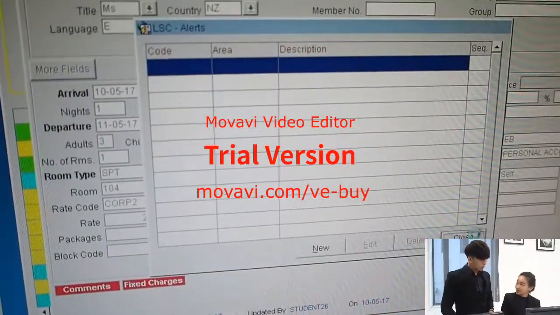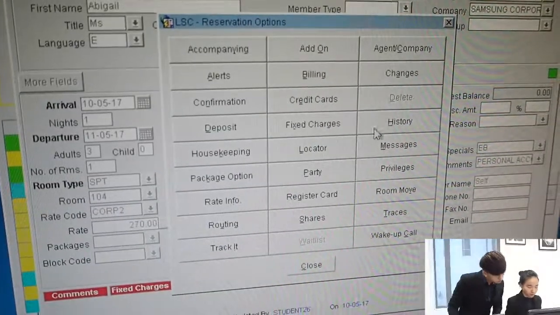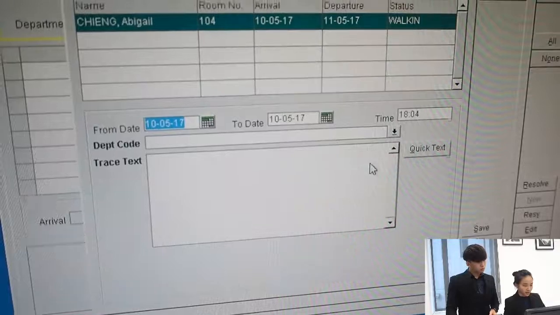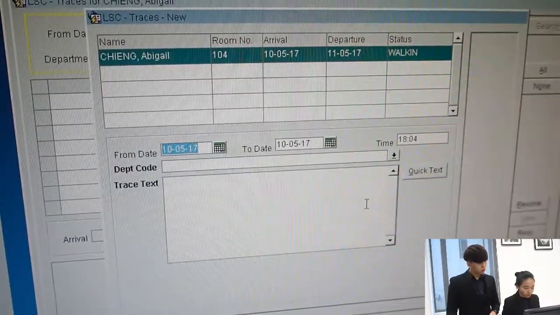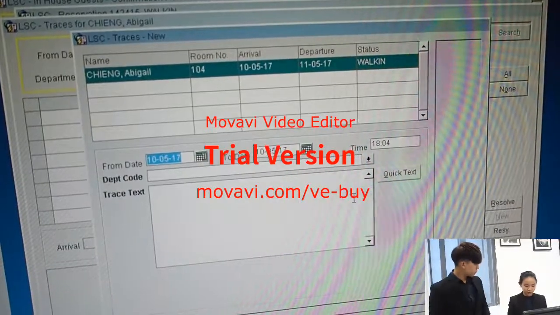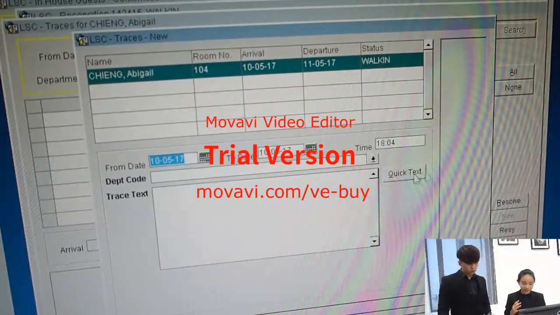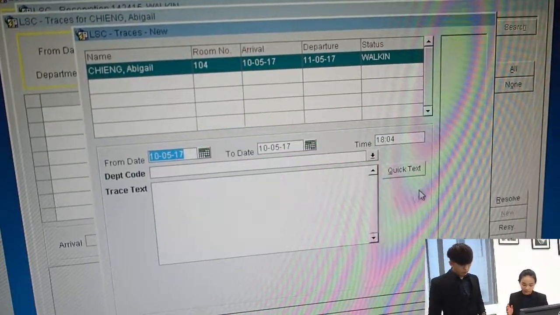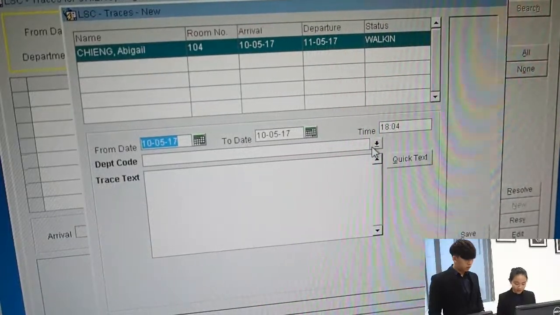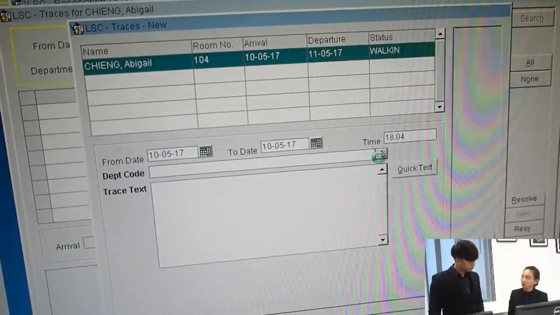Okay, so next I'm going to show you traces. Traces are internal and interdepartmental messages that serve as a reminder for the employees, which assist the hotel in taking action on special guest requests. For example, you can press the department code from here.